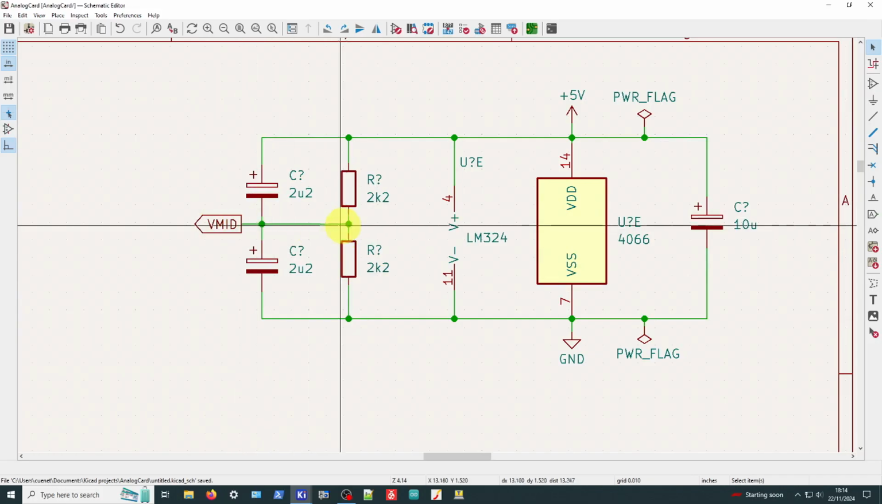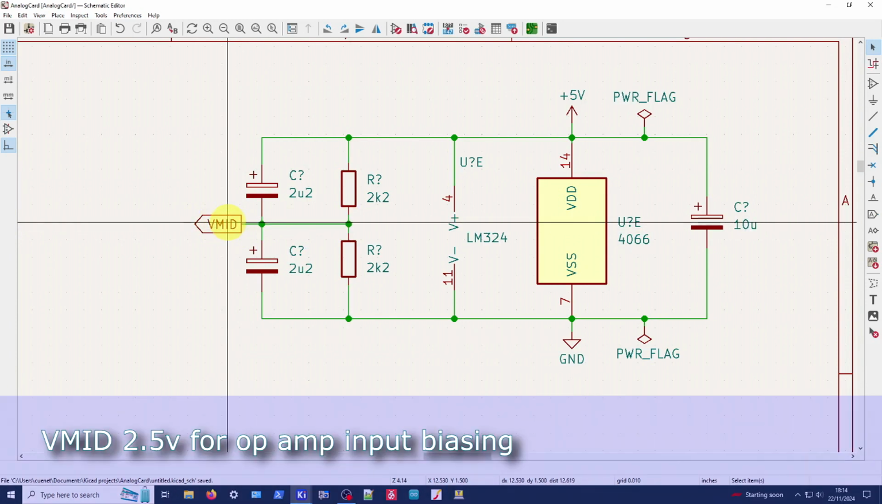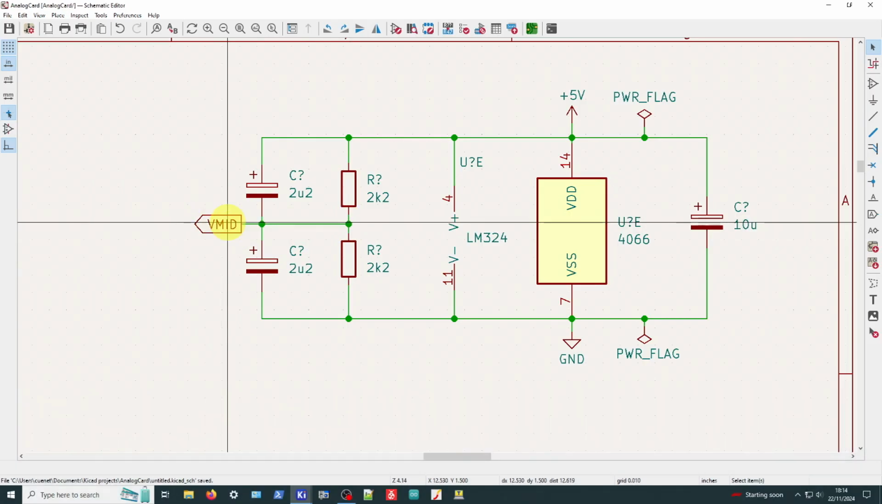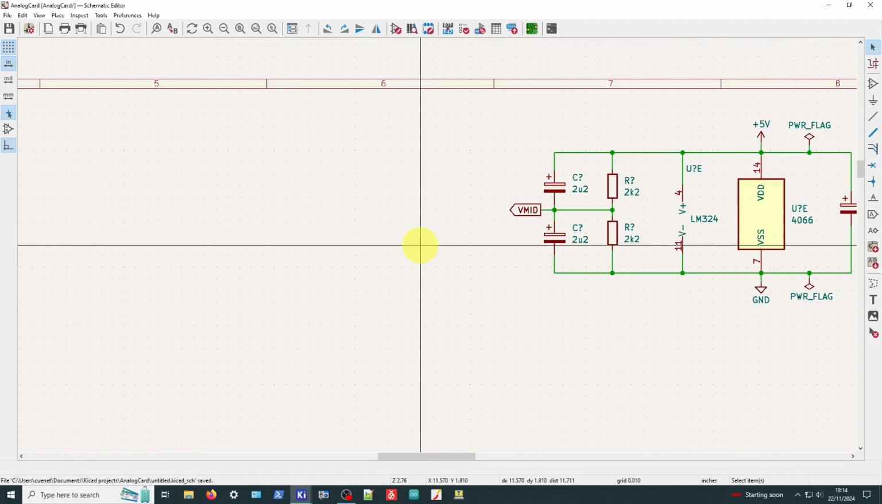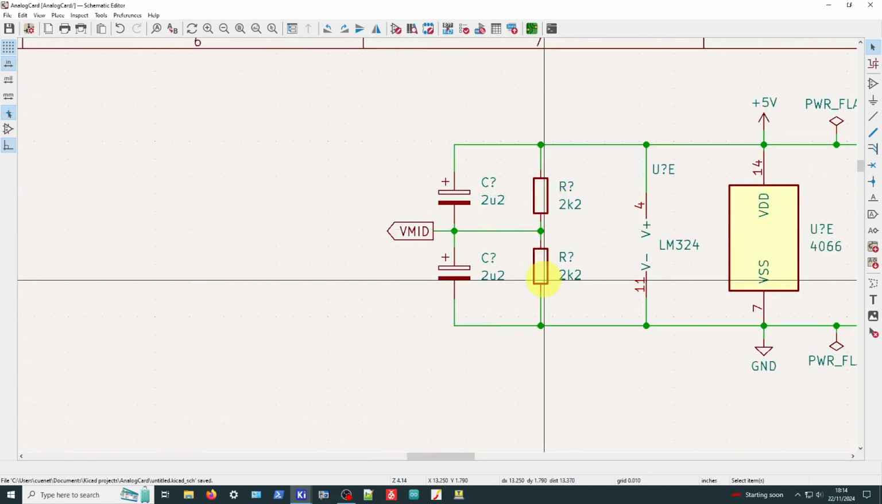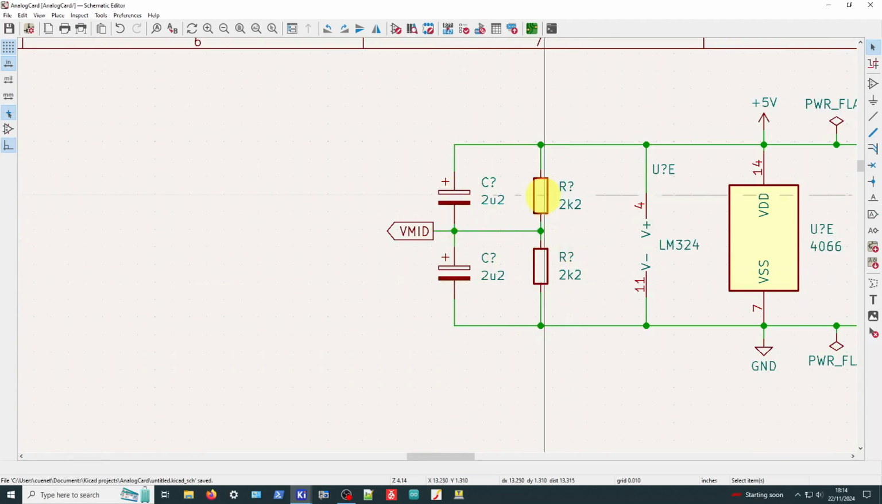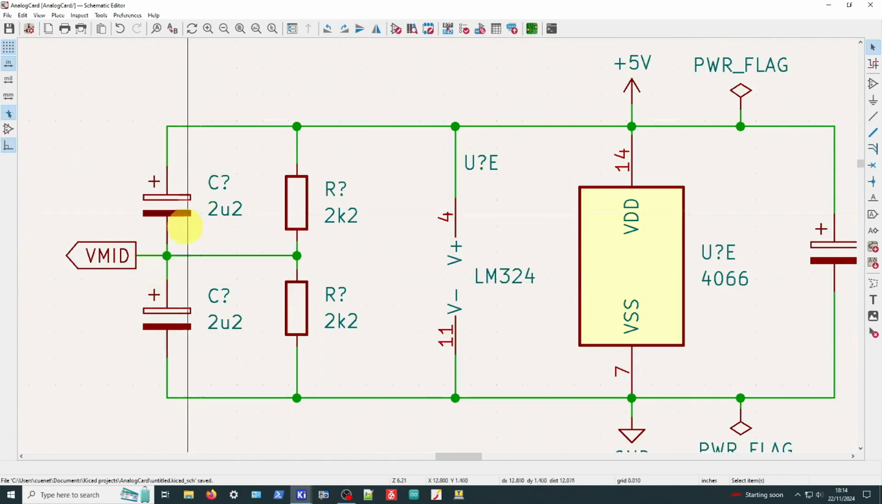This will give us 2.5 volts DC, V mid rail, and we use this for driving op amps to keep them central, keep them away from the +5 or the 0 rail, and we use that for various op amps later on. So we've got a couple of resistors, just a resistor divider there, and a couple of capacitors across there to reduce noise and decouple them a little bit, to stop interference from one section to another.